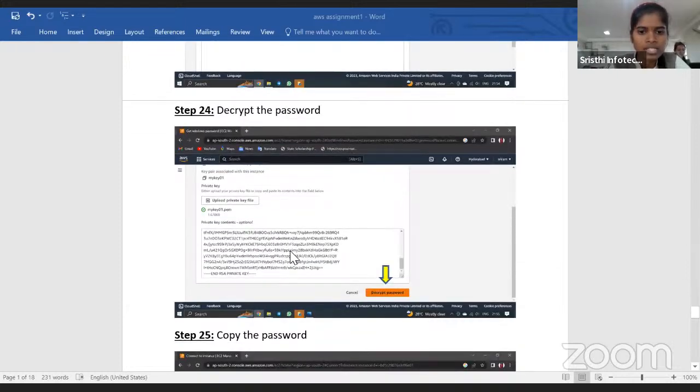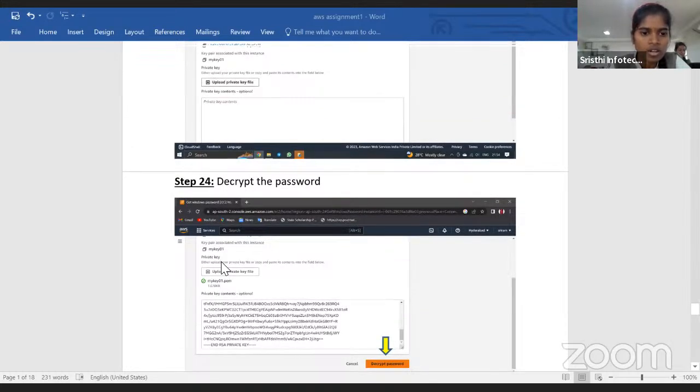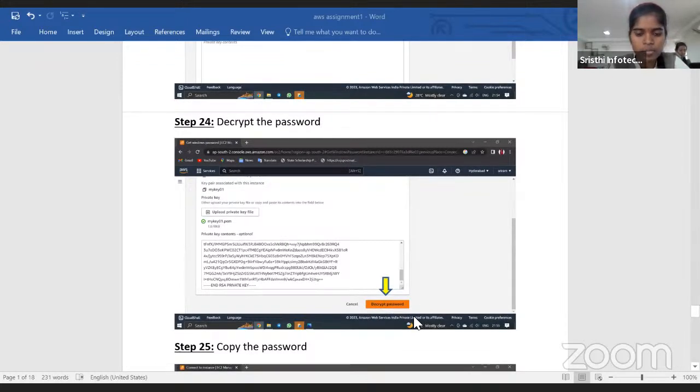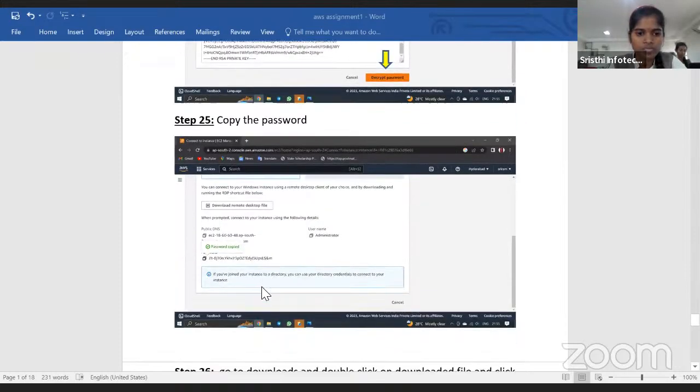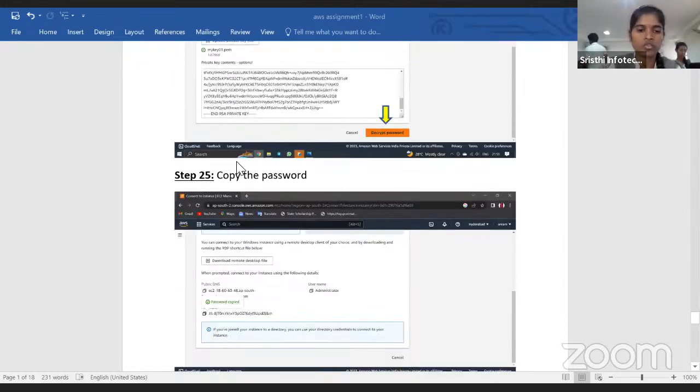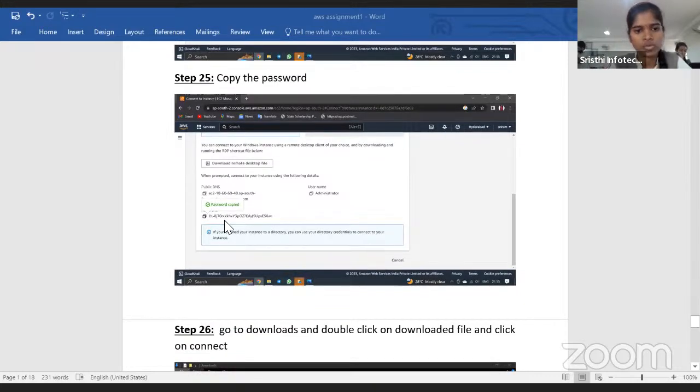And the next step is, when we upload it, the key file format will be displayed here, with all the contents. We don't know what language it is written in, so we have to decrypt this password, and we must copy that password. So this is our password that has been displayed like this in the contents. We can't understand that, so this will be decrypted here.